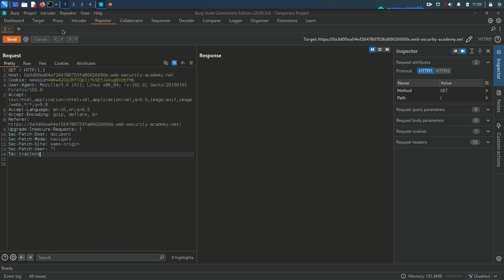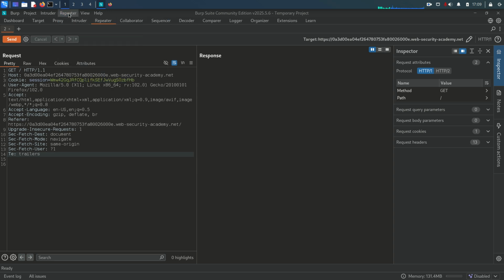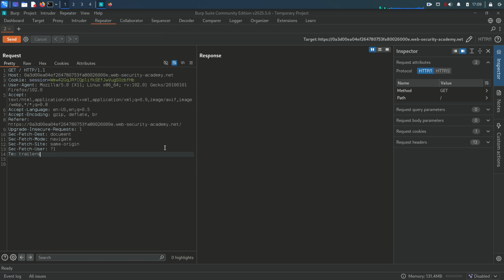The second important part is that when you go and click the Repeater tab, you need to make sure the Update Content-Length feature is turned off. Otherwise, it will automatically set the correct content length. And sometimes to smuggle the request, you need to increase or decrease the content length compared to the actual content you write. So make sure this feature is turned off. You need to uncheck this one. If I click again, you can see now it's unchecked. So these two things are important.